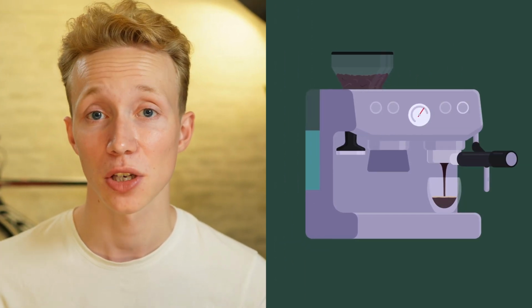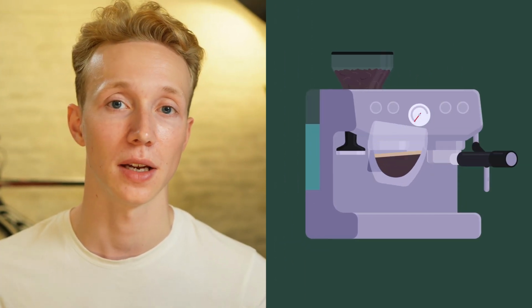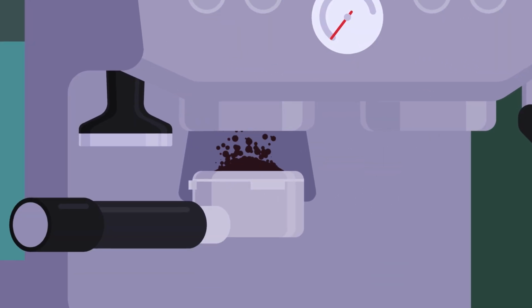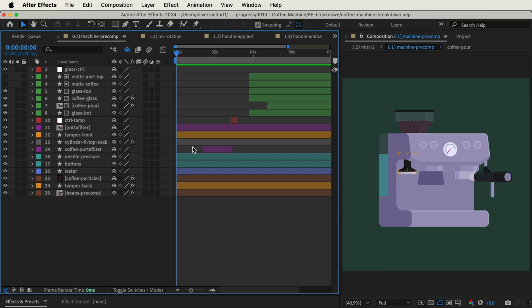In this video, I'll be breaking down this coffee machine animation, and I'll be going into how to animate a fake 3D handle, particles, liquids, and so on. A major part of this animation is the handle itself and how it's rotating slightly in 3D space.